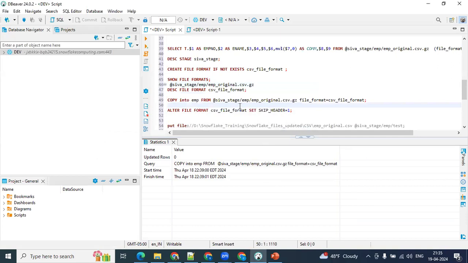Okay. So today we'll try to understand different variants in the copy command. What are all the different options in the copy command, and how we are going to use those options for loading the data into the target table. That's what we need to understand.